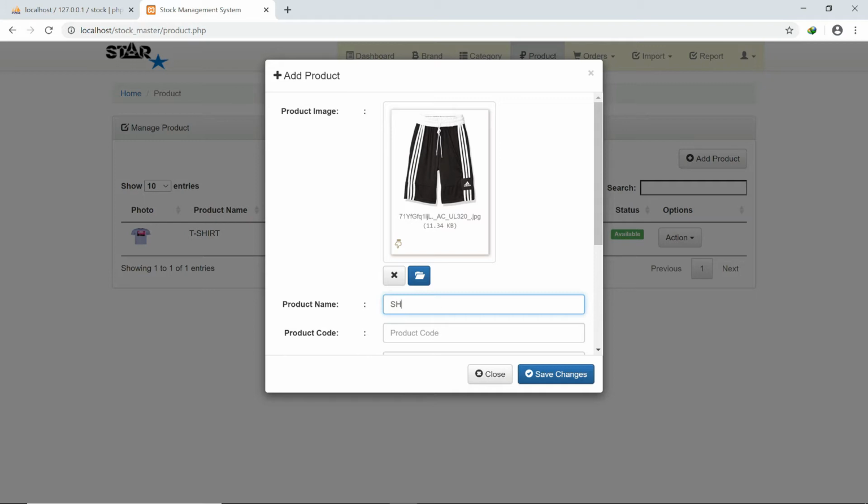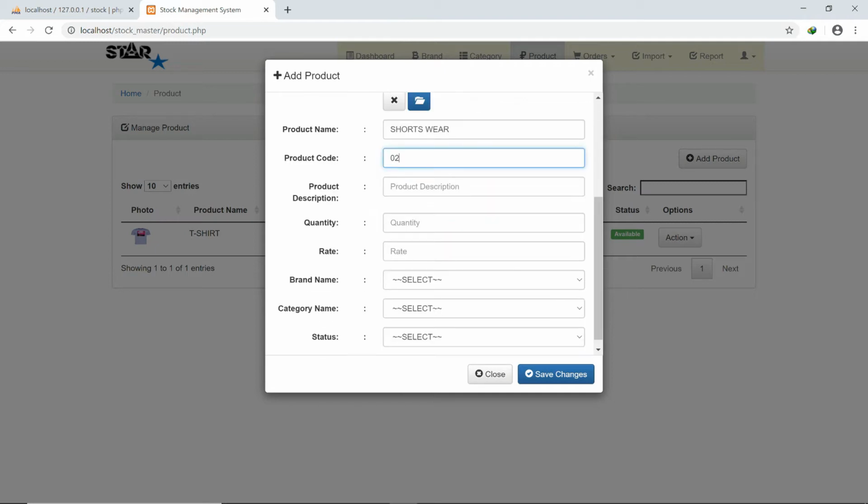Product name, shorts wear. Code 02. You can register with any code. That is your product code.